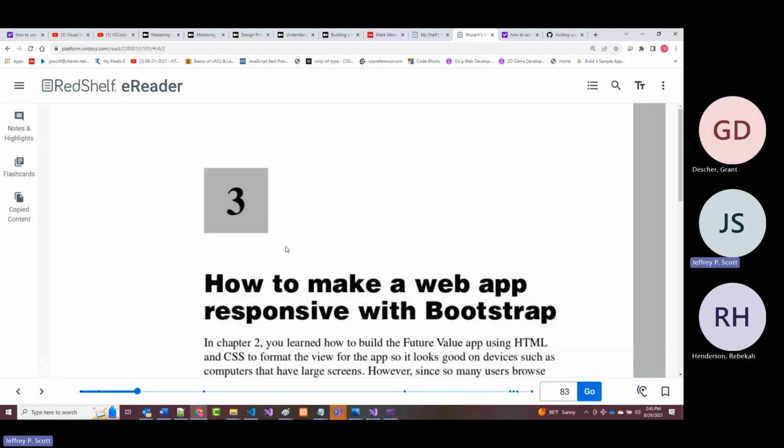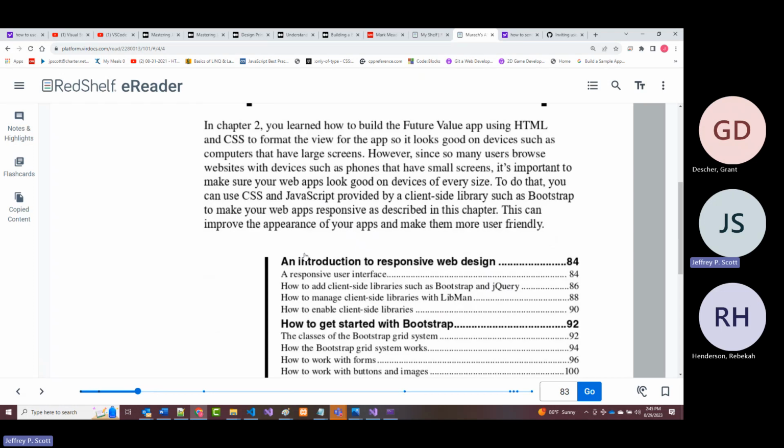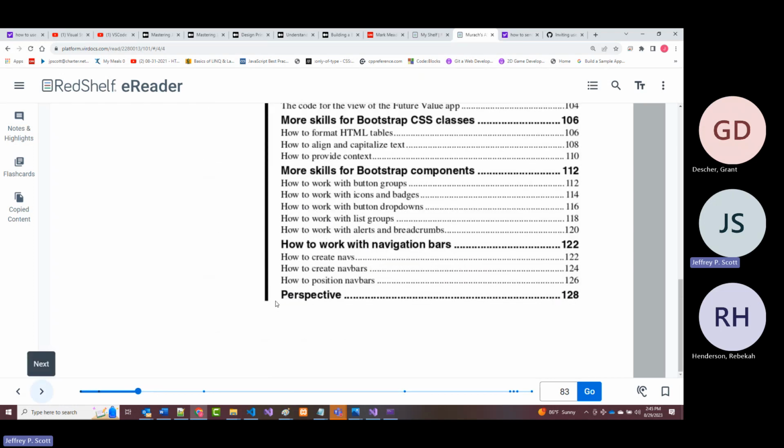Let's say it takes no more than an hour. And hopefully it'll take a lot less than that. And we'll jump into chapter 3 then. Chapter 3 is going to be basically a lot of review of Bootstrap.